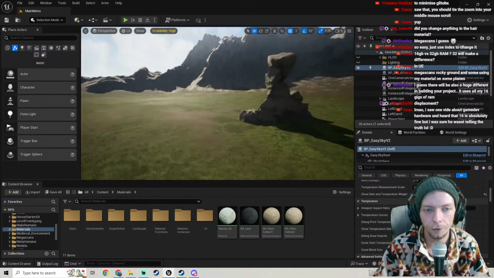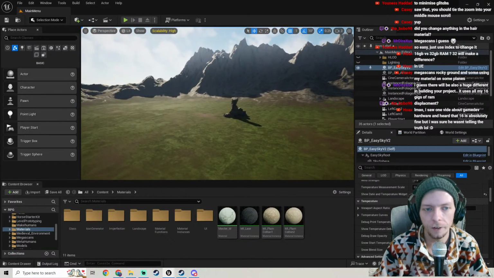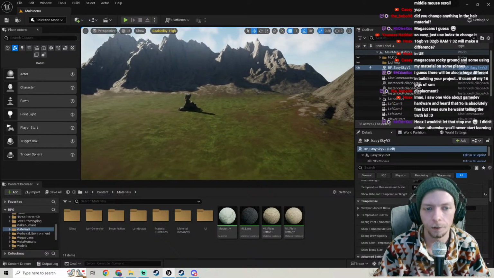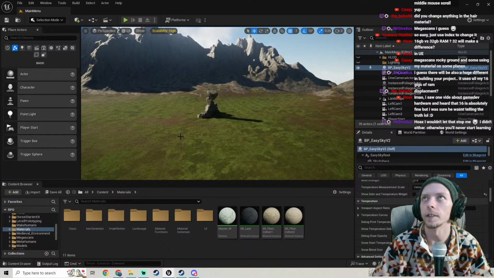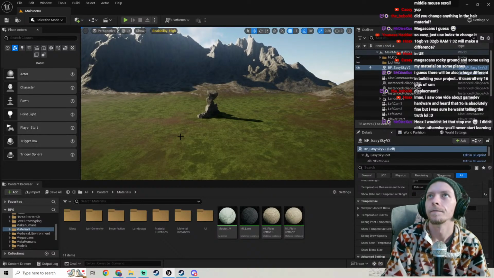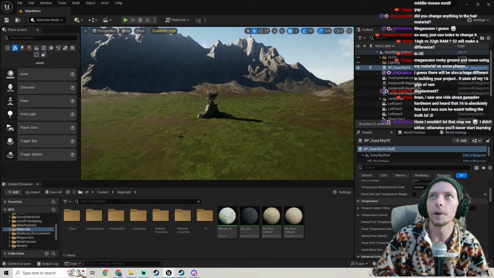But even on 32, that's why I'm not doing open world on my game. Because I have 32 gigs of RAM, and 32 gigs isn't going to be enough. Hoax, I wouldn't let that stop me. I didn't either, otherwise you'll never start.